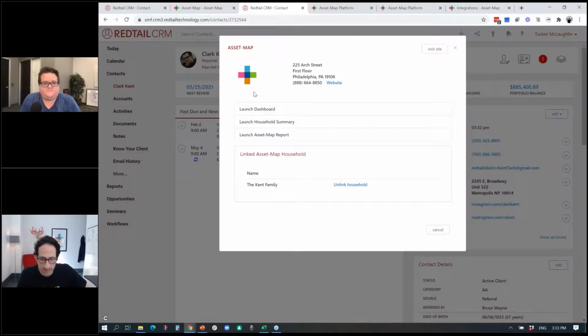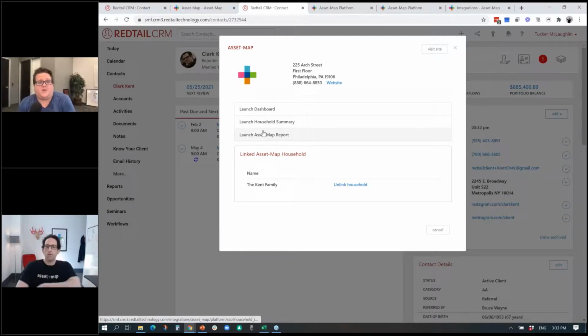I clicked on it, and it gave me a couple of options here because there is a linked connection going on. All right, so there you go. There's actually another function here that's low key impressive, which is that this integration and this particular pop-up recognizes the contact that you're on. So if you're on Clark Kent, the Asset Map integration knows you're on Clark Kent.